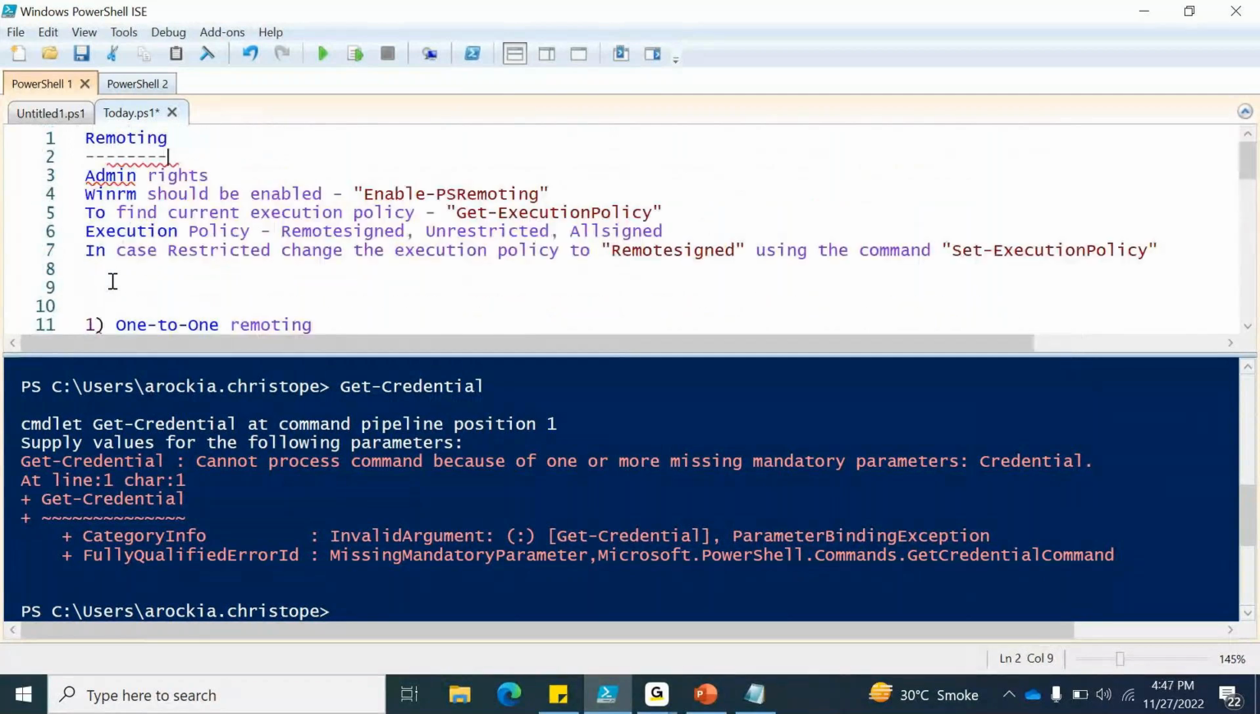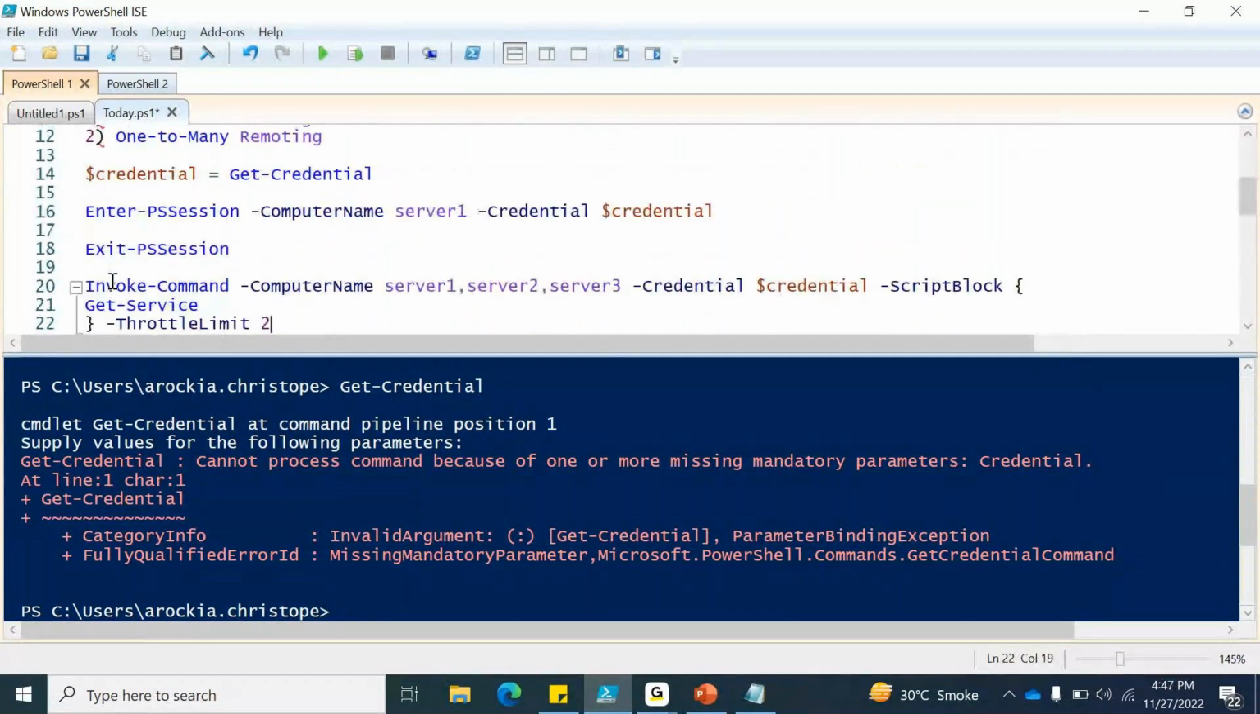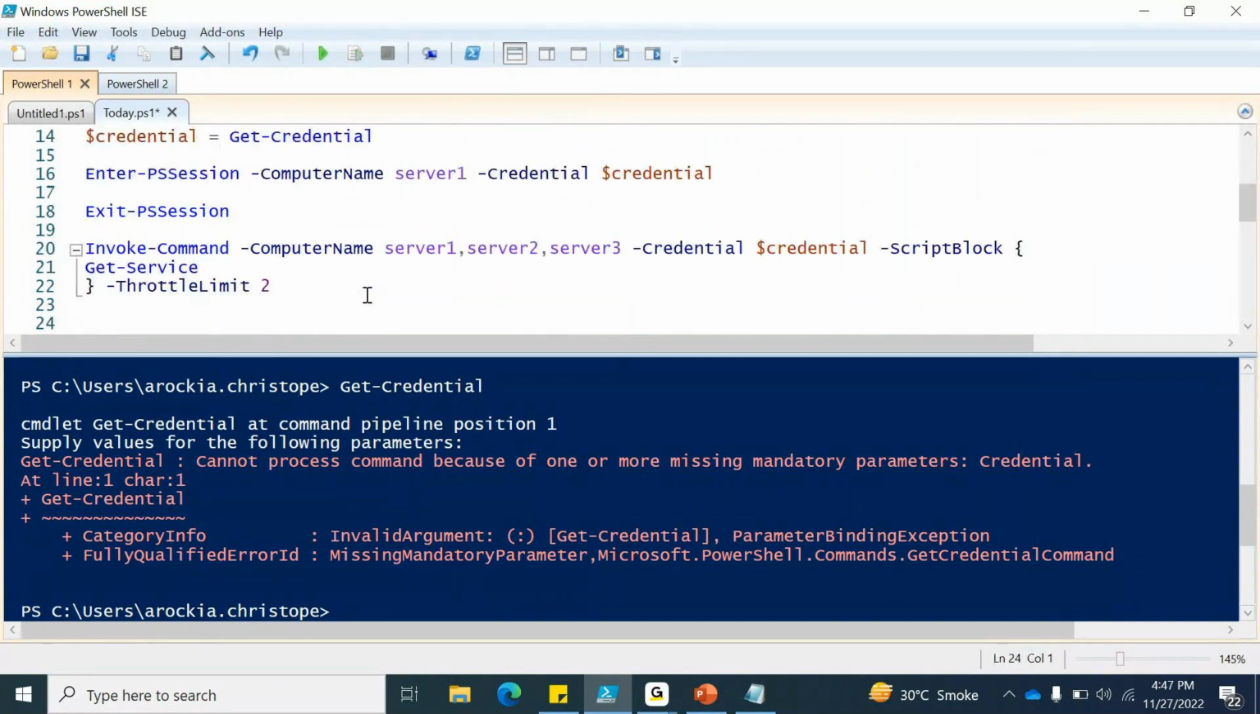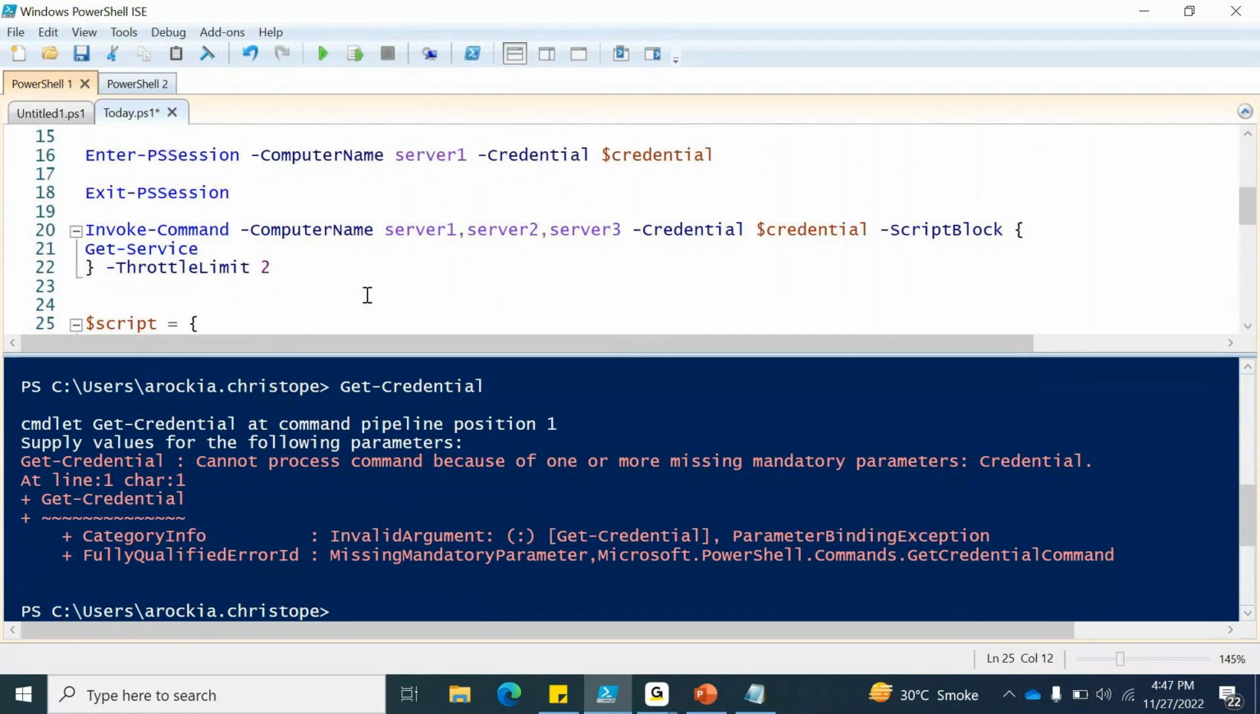Here, for one-to-one, you can use Enter-PSSession to connect to the server. You just get the PowerShell session from the server. Once you fetch the session... Sorry to interrupt, what is the difference between New-PSSession and Enter-PSSession? Yeah. Enter-PSSession is just taking the PowerShell from the server. You're just taking the PS session from the server.